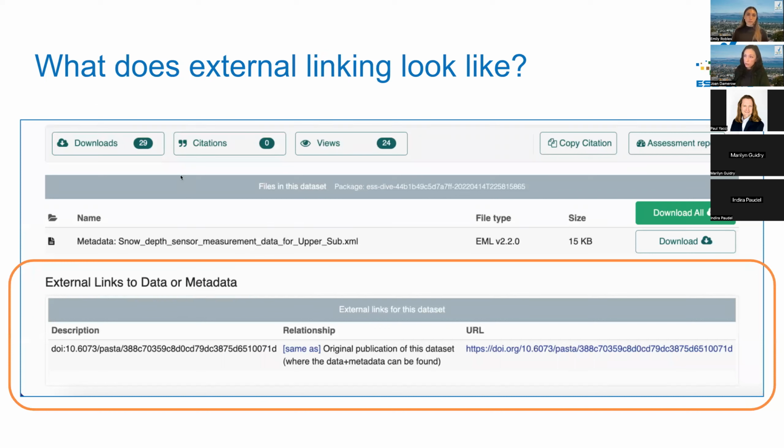And this is what it looks like. On our dataset landing pages, there is a section for the files included in the dataset. And then right below there, if you've worked with us to set up external links, right below where the files would be, we have a list of any external links associated with the data set, so people can directly access those from the dataset landing page.